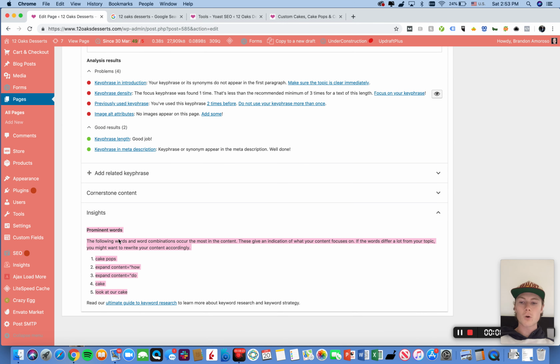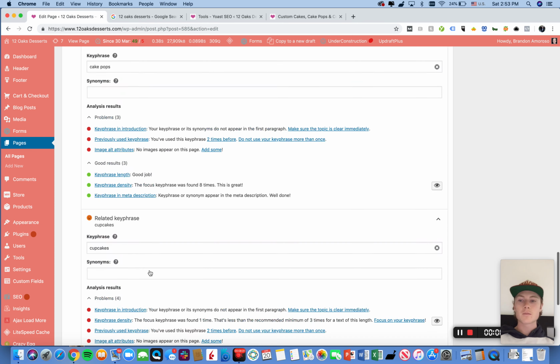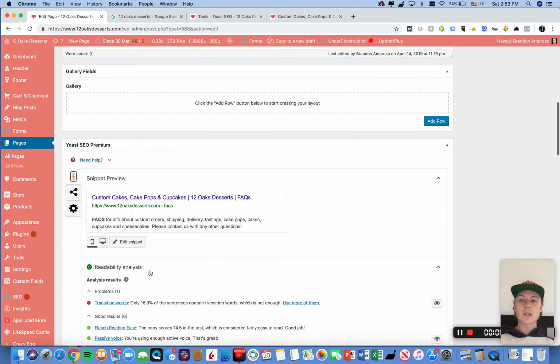These are some prominent words that show up in the FAQ. So cake pops and cake, which is great, because that's two of our most important keywords. And that's like the very detailed analysis that you can do on each page.